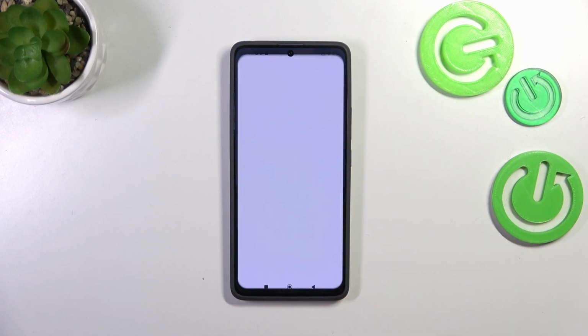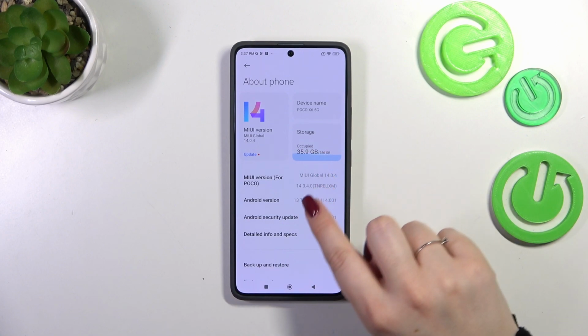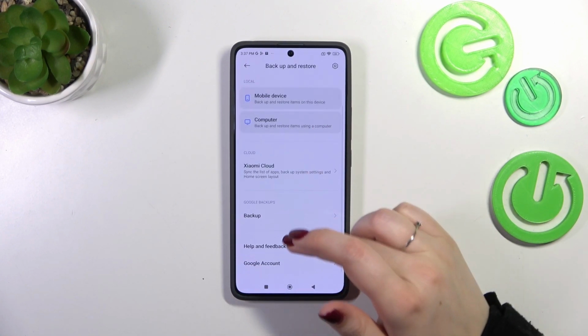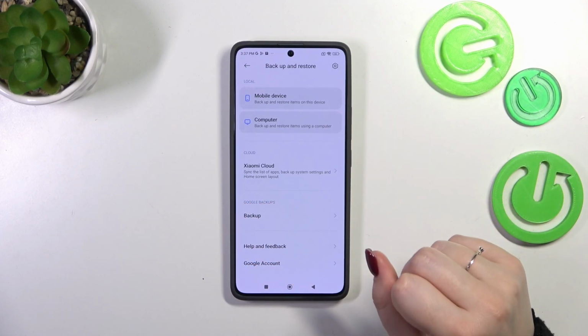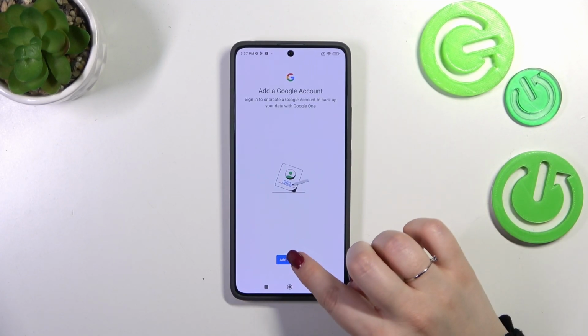So let's start with opening the settings, and here we have to tap on About Phone. Then let's tap on Backup and Restore, and here we have to scroll to find this Google Backup section. So let's tap on Backup, and as you can see, we have to add the Google account.